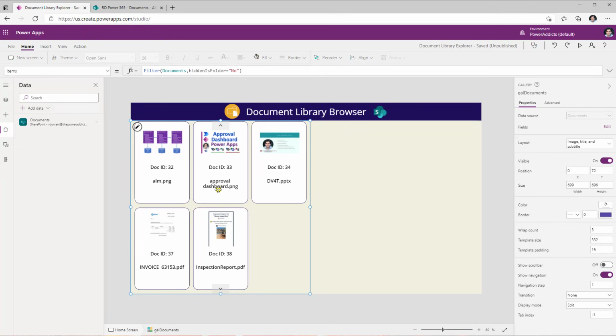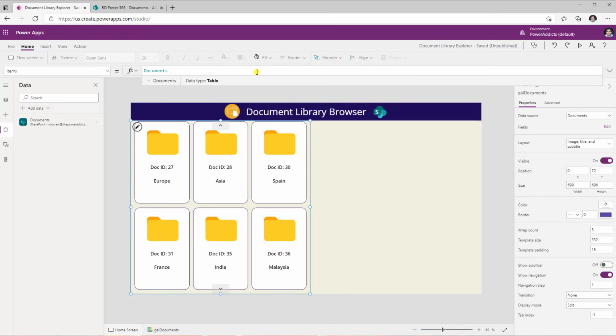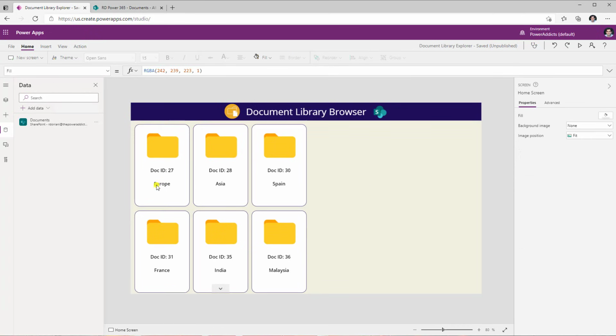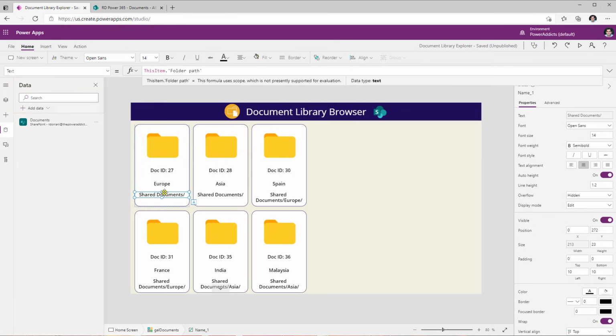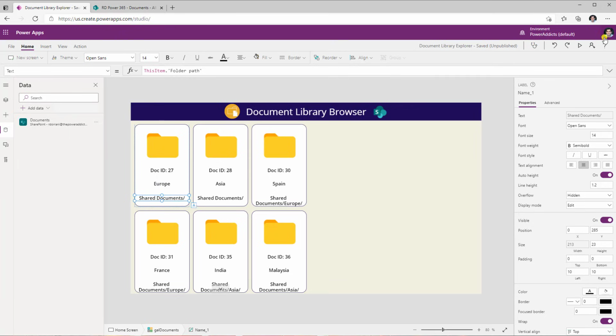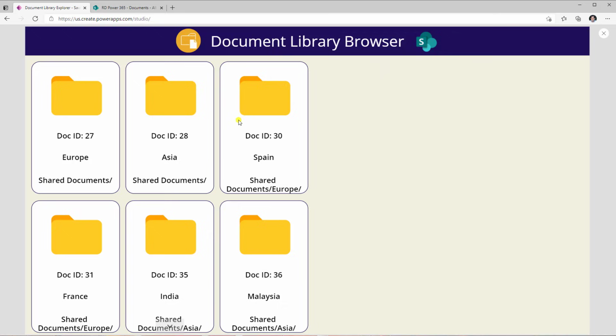For each item in my document library, there's something known as the folder path. So let's first see what value we get in the folder path. I will change the items property to documents once again, so it will list out everything which is files and folders. And in my gallery, I will add another label and I will set its text to this item dot folder path. And I'm going to place it right here. Now, if I go ahead and preview this app, this is giving me the folder path, right?